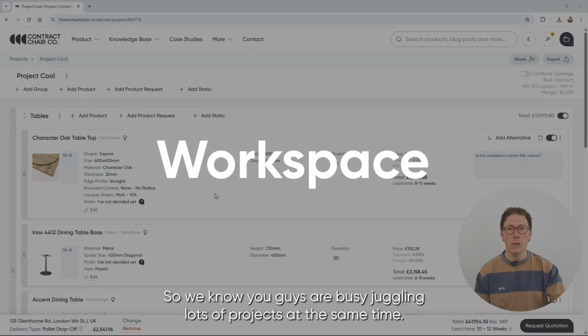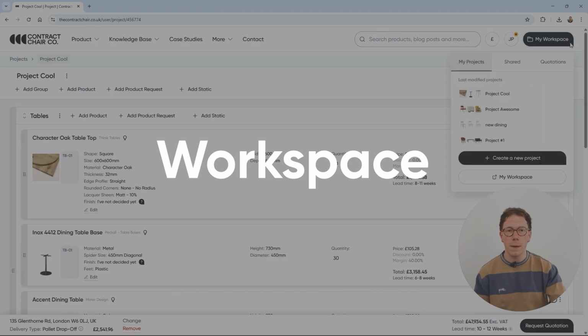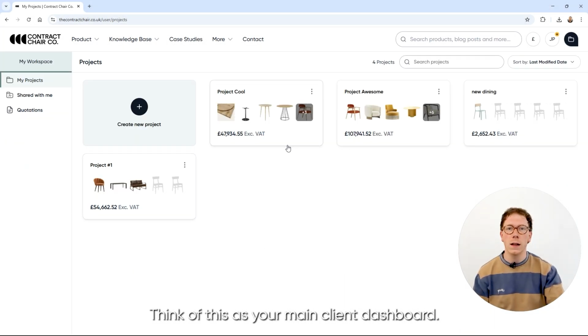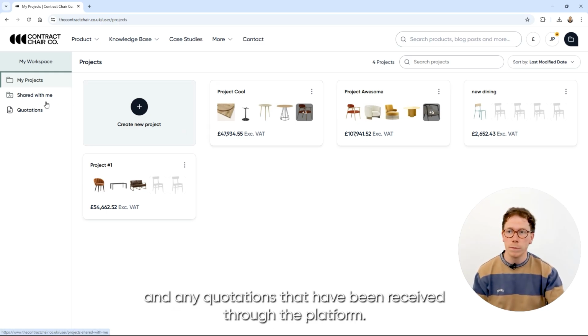So, we know you guys are busy juggling lots of projects at the same time. You can keep on top of everything in your workspace. Think of this as your main client dashboard. Here you can see all of your projects, any projects that have been shared with you, and any quotations that have been received through the platform.